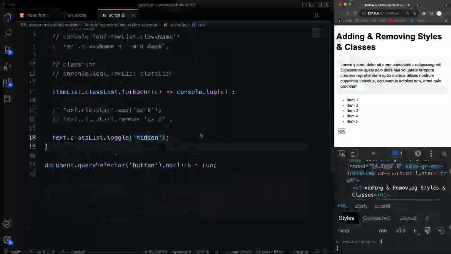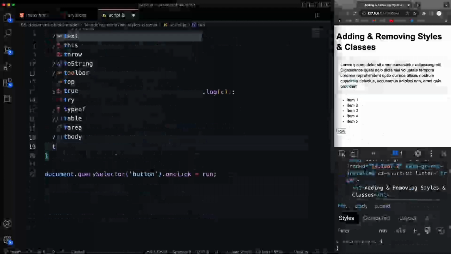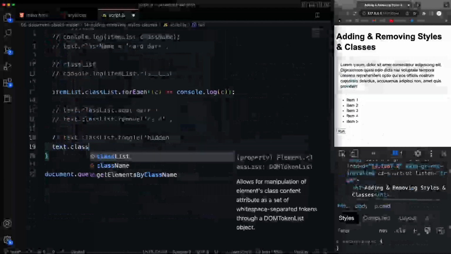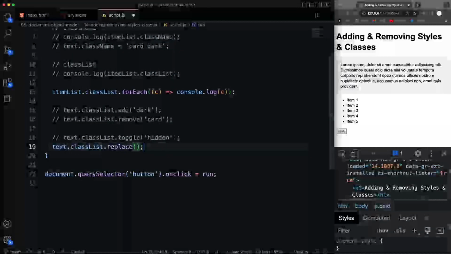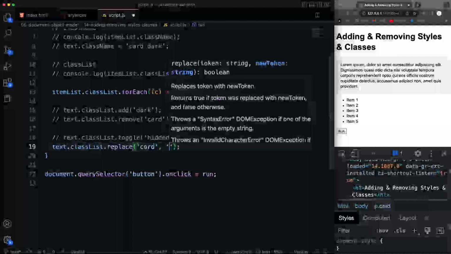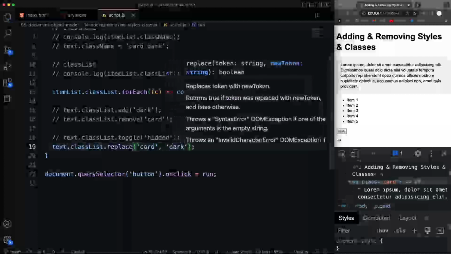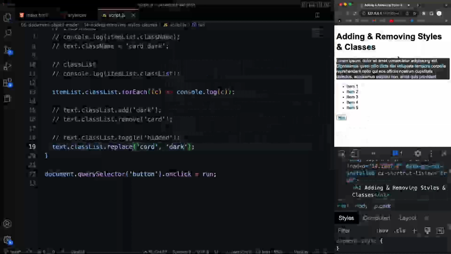So pretty cool. Now, there's also a replace class. So if I wanted to do, let's say text.classList, I don't use this one as much, but it is available. So if we wanted to replace, let's say we want to replace card with dark. So it's going to take in two arguments. So if I click, now you can see the card is gone, there's no padding, and the dark class has been applied. So it just replaced it.